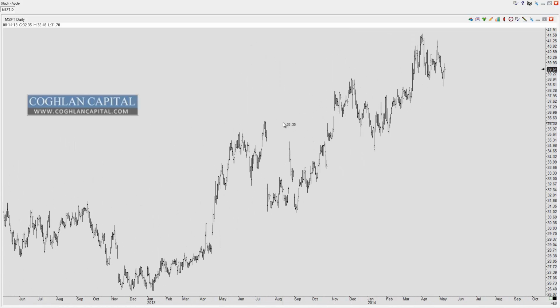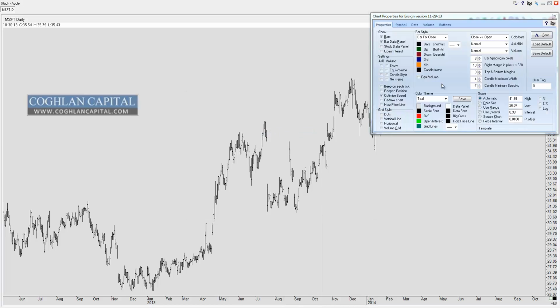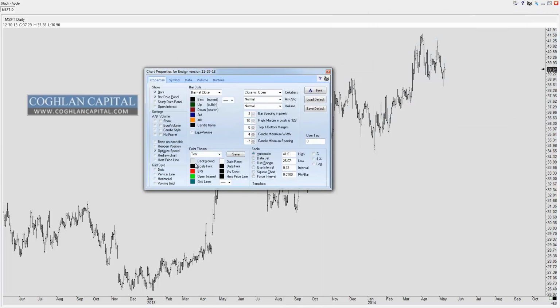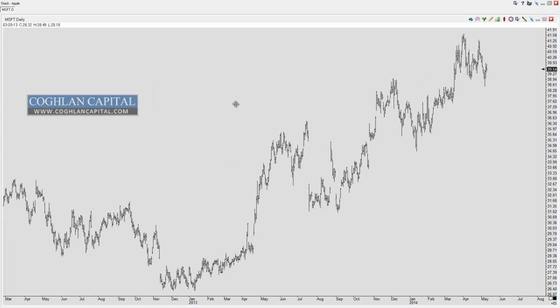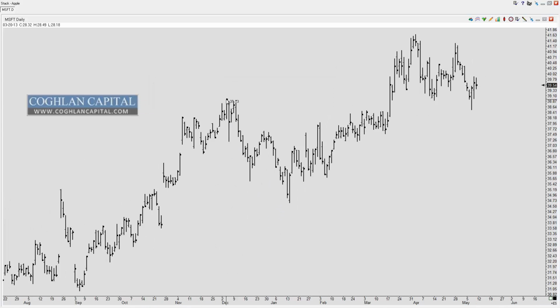So what you can do is you can effectively right click, go to Properties, you can change your background, you can change your colors for your scale, your axes, your data panel. By the way, the data panel is up here in this area here. And then what you can do is you can save that as your default. You then go to another chart and load default, and whatever you applied on this chart will then appear on that particular chart.